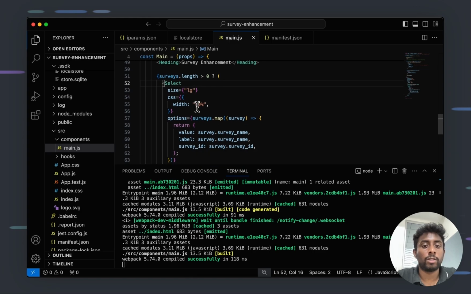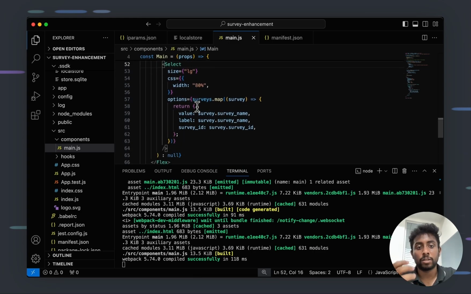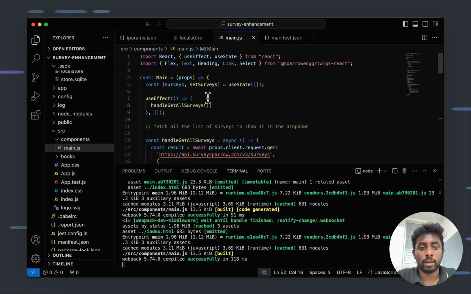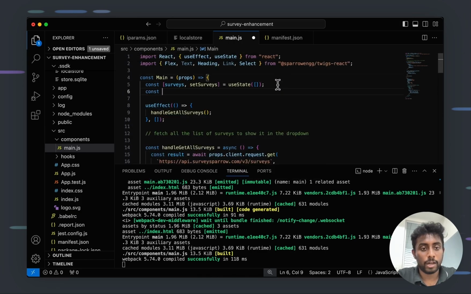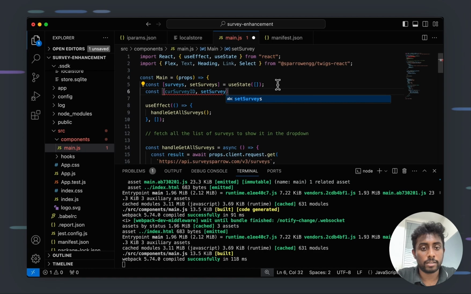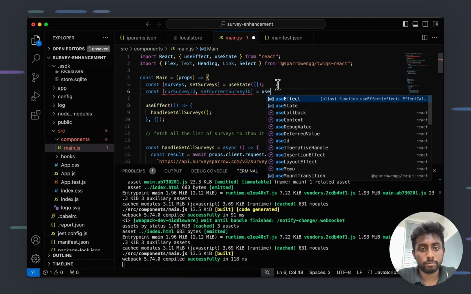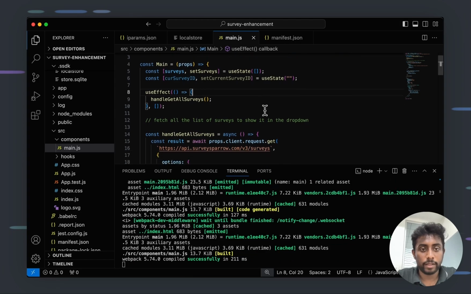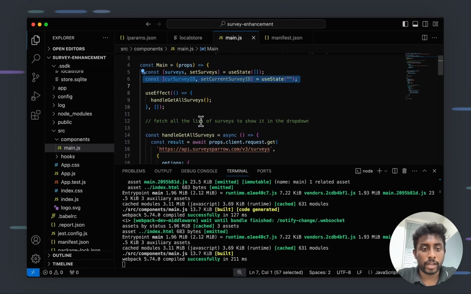The next thing, after we get all the surveys, when the user clicks on any of the surveys, we have to keep track of it, right? That is where we need a state variable called current survey ID, and we need setCurrentSurveyID. Let's keep this an empty string, and then we have got the current survey ID.